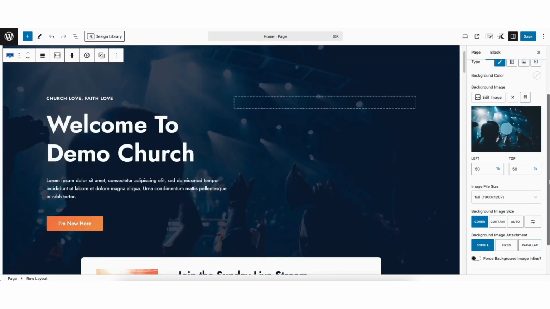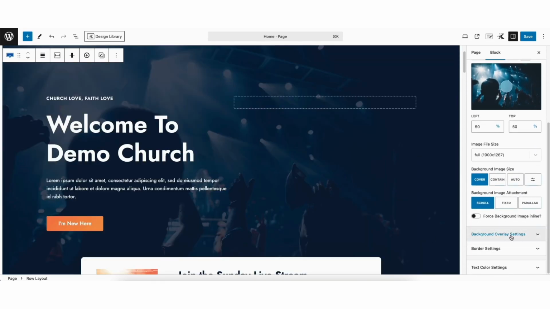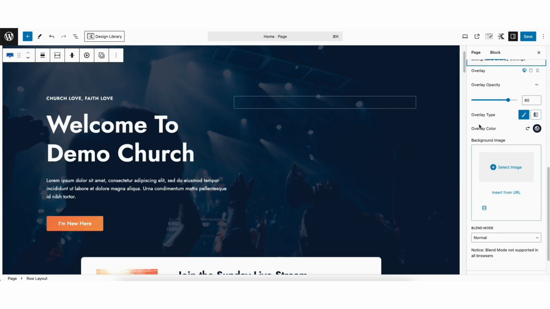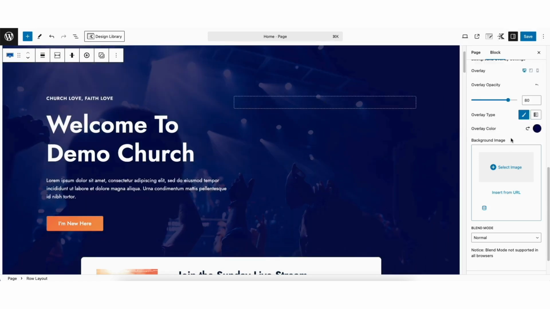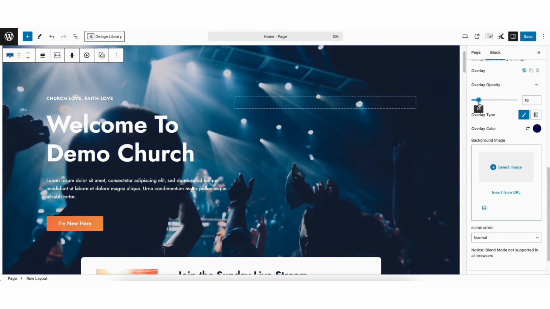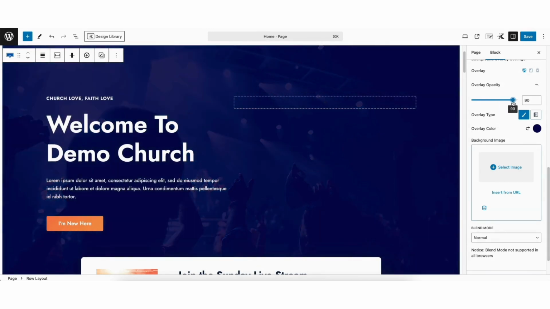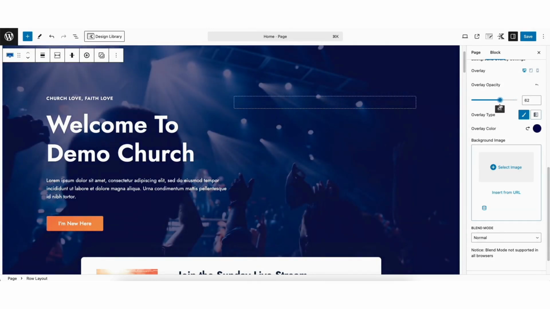Next, scroll down to the background overlay settings and click it. Where you see overlay color, you can click here and change the overlay color that's shown in the background image. Where you see overlay opacity, you can drag this over to the left and right to change the opacity of the background image. Next, let's go over editing the button.